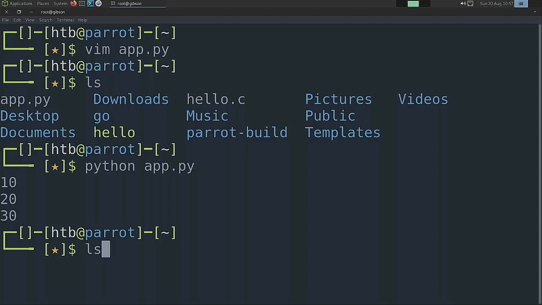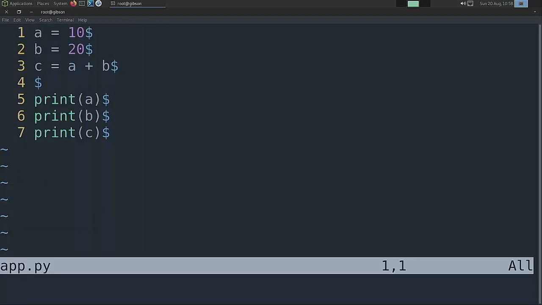So let's jump back on into Vim and go back into insert mode with I. What I also now want to do is turn this into functionality where I can just take two numbers and return back what the answer is to that mathematics. So we can use what we call functions.